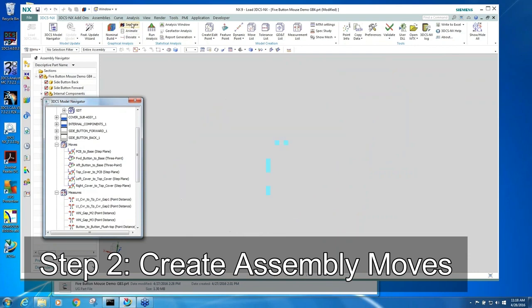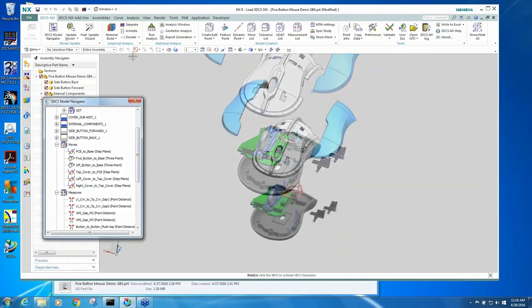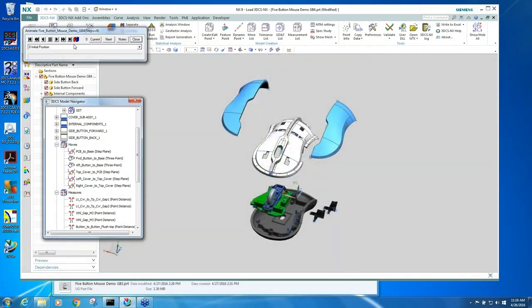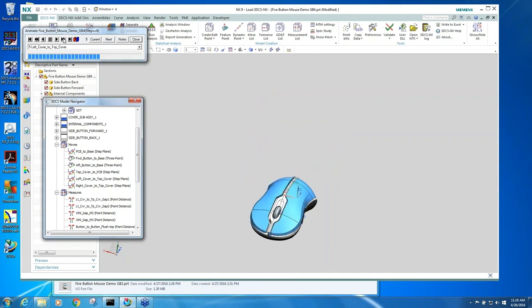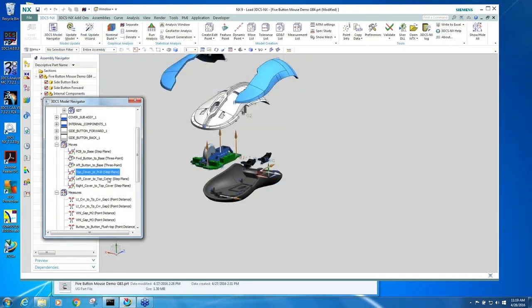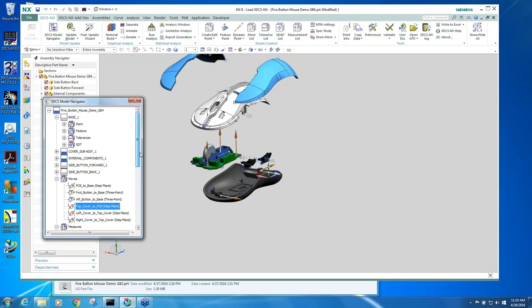So the moves are already written. If I separate this, I can step this through the build process, and you can see it assemble exactly the way we intend to assemble it in production. So the moves are how we define how these components go together. The measures are what we want to analyze.